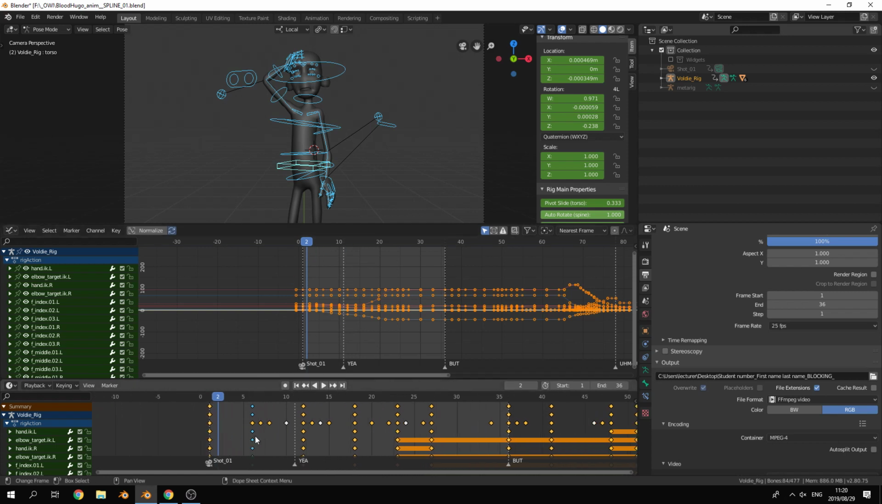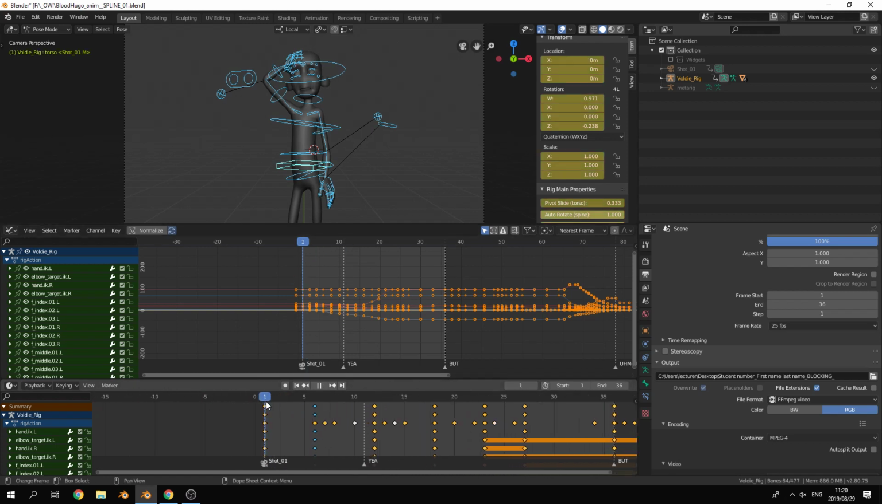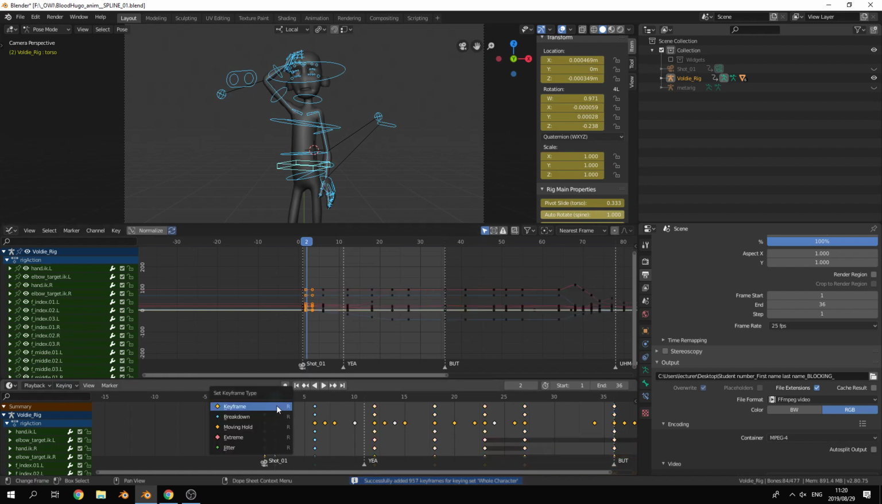If we wanted to add in a hold, I'm going to go on my second frame, just so that there's a little bit of movement over there, and add in a key pose on the whole character still. So make sure that you're still on whole character in your active keying set. I'm going to add a key pose, and as soon as I do that, I'm going to select it, press R, and set it to moving hold, so that I know what it is and it goes green. I can clearly see what that is.